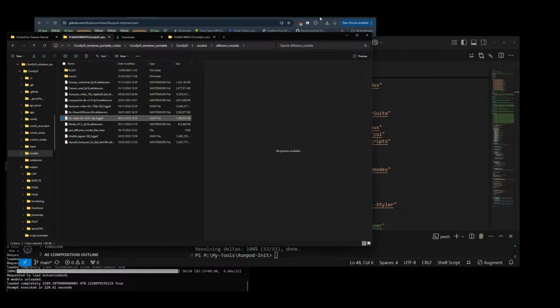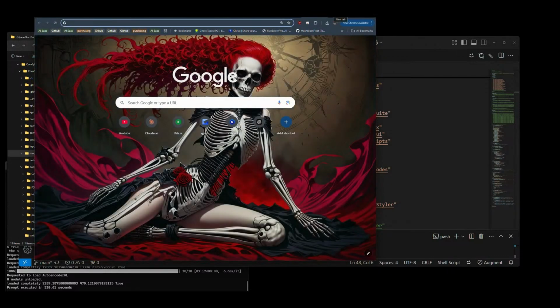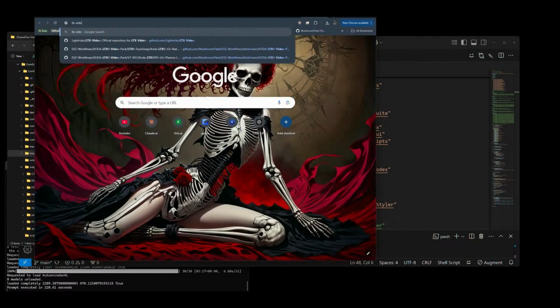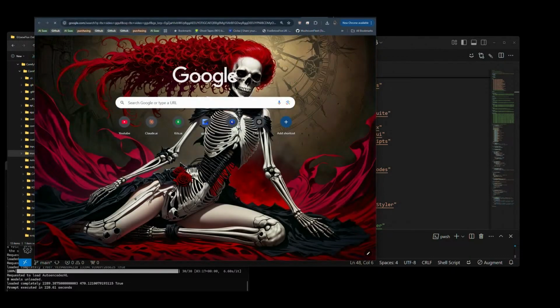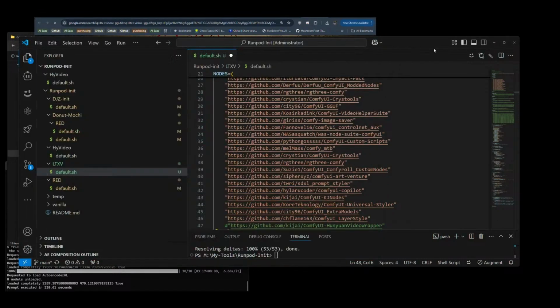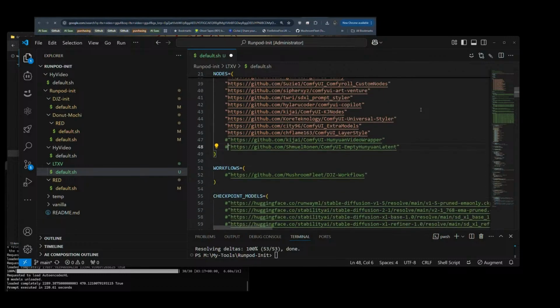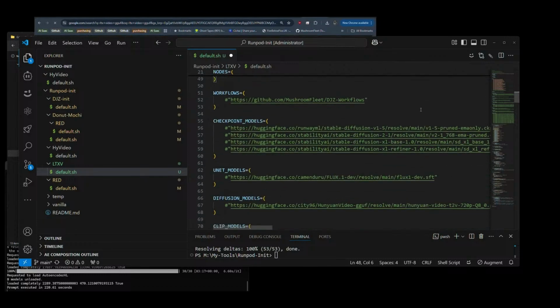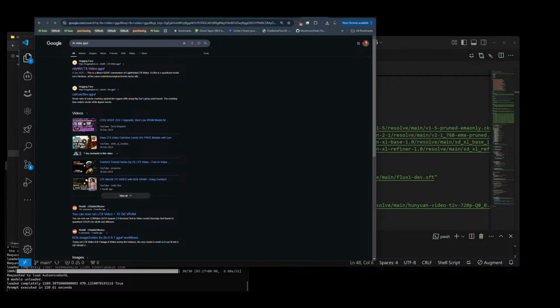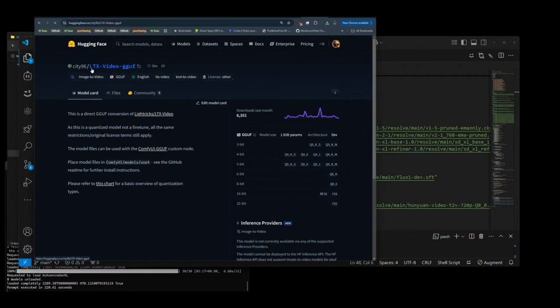So now we just have to do a little bit of hunting. So LTX video GGUF, we'll go for the GGUF first. And I'm looking for Hugging Face, really. I hope I can find it on there. So, oh, yeah, here we go. City 96 GGUFs.